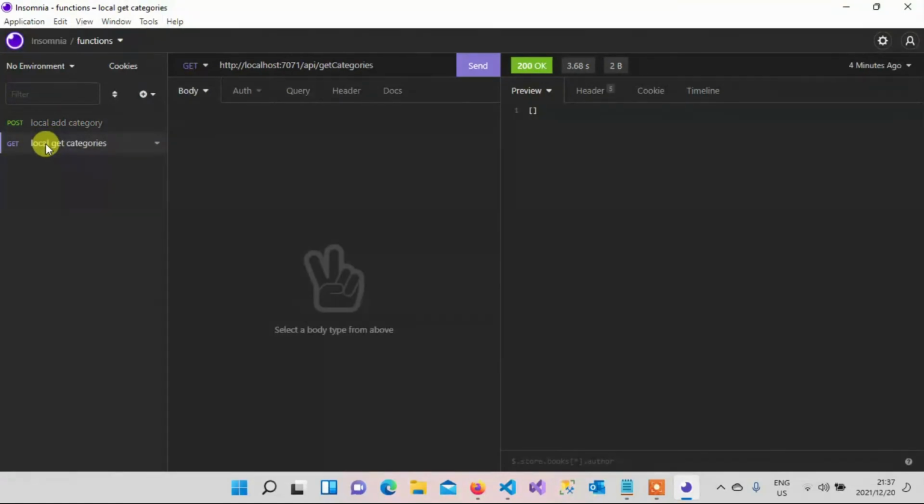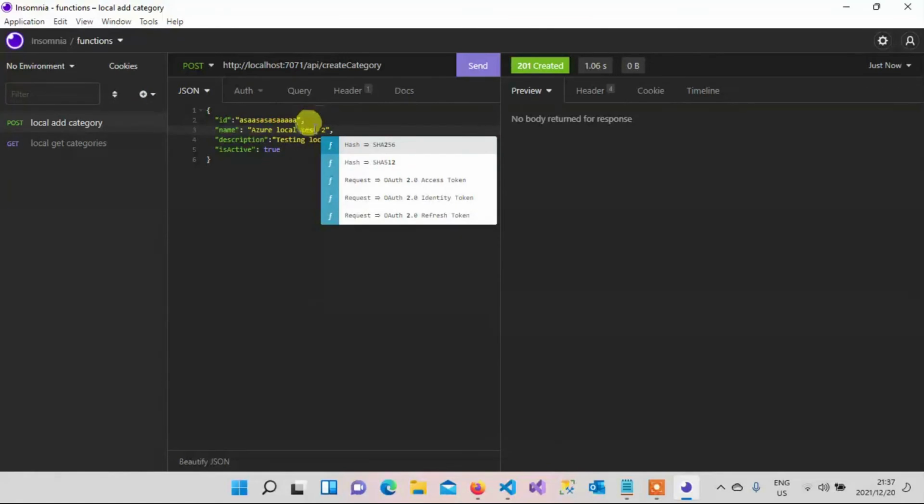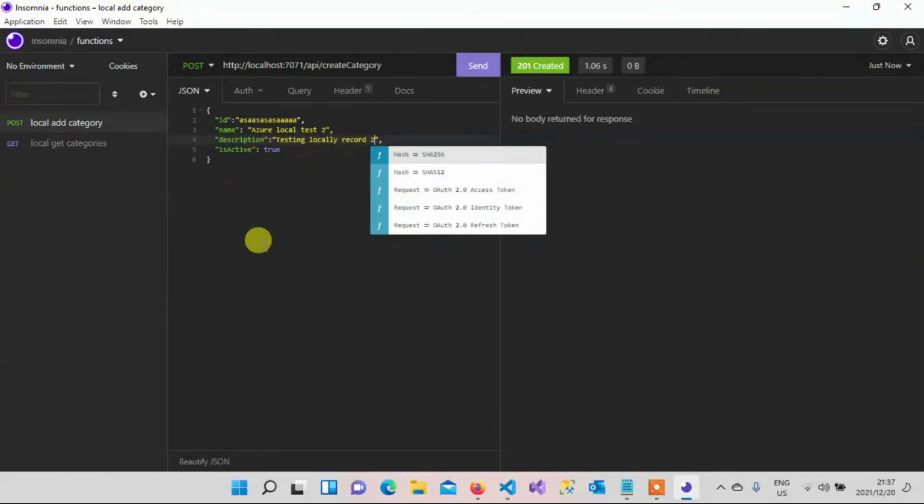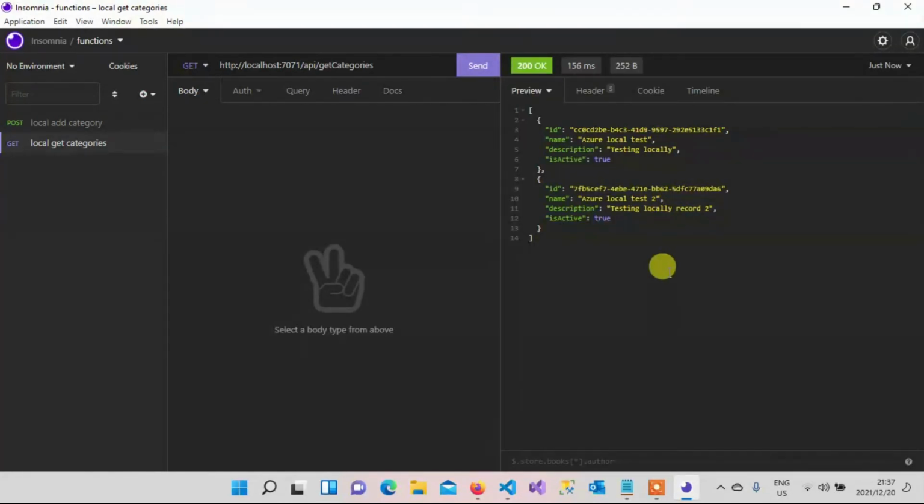Let's go back on our get categories and see if we're going to get it. Voila, there it is. So I'm going to create another one. So I'll call this one test2, and then let's say testing local record 2, and then let's execute. Let's check if our record is there. You can see our record is there.